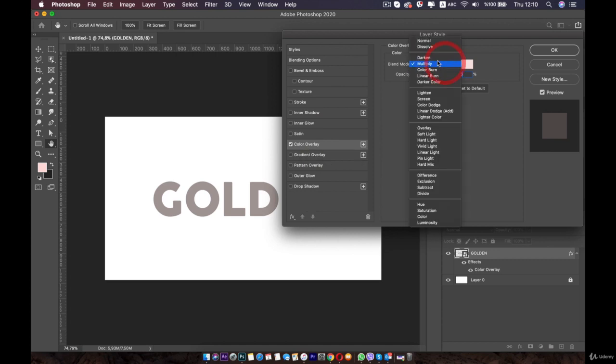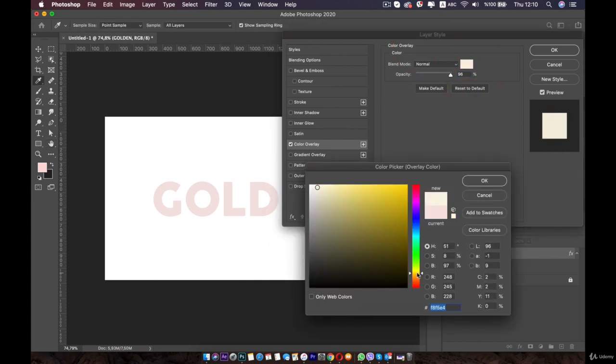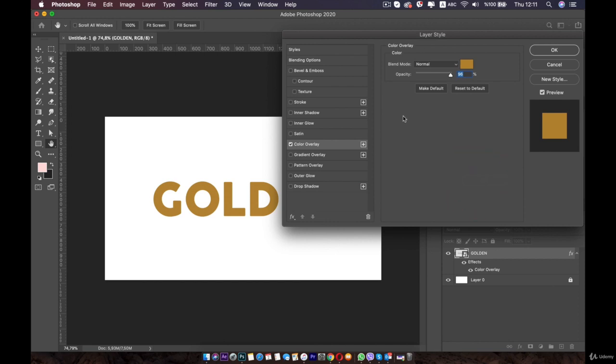Click on it and then go to the blending mode, make it normal, and then you're going to change the color to something golden. I'm just trying to find what color will resemble the golden, and then you try to copy the color code. Okay, that's good. Make the opacity 99 or 100 would be good.